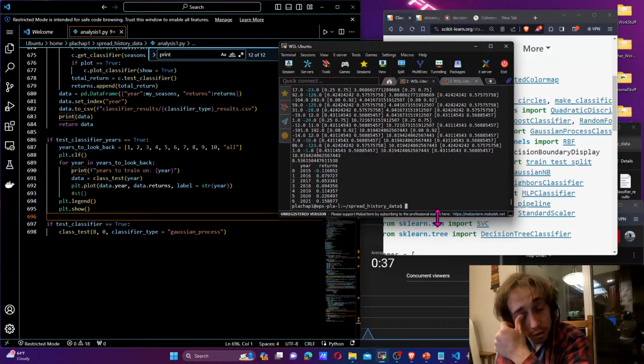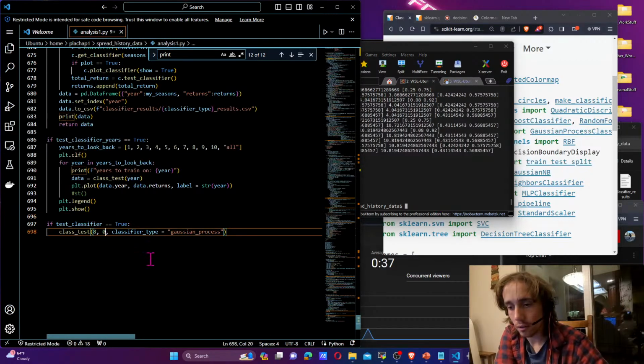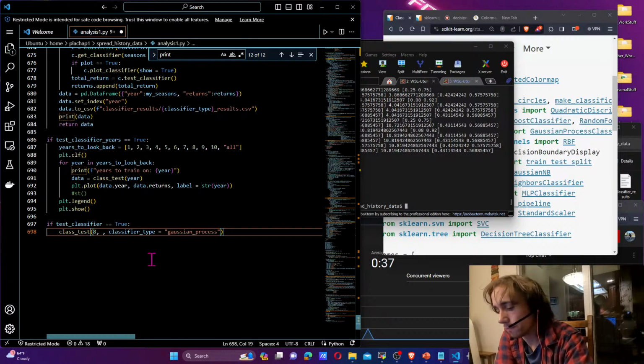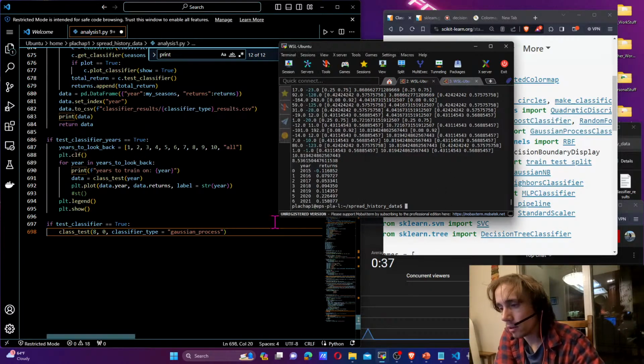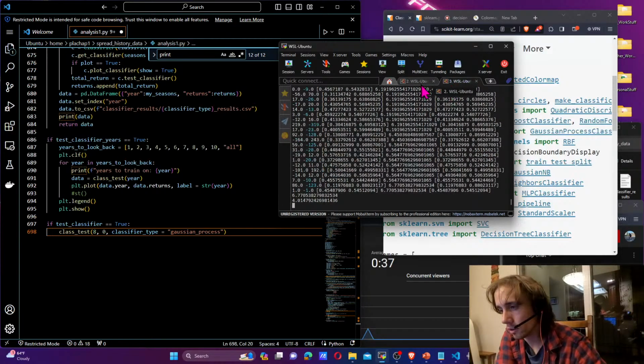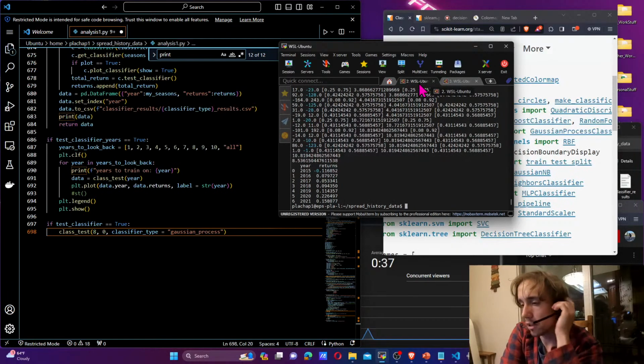I wonder what the decision tree plot looks like. So if we increase the years it trains on, decision tree does better, but still gets negative for 1 year. I want to see if Gaussian process does well.